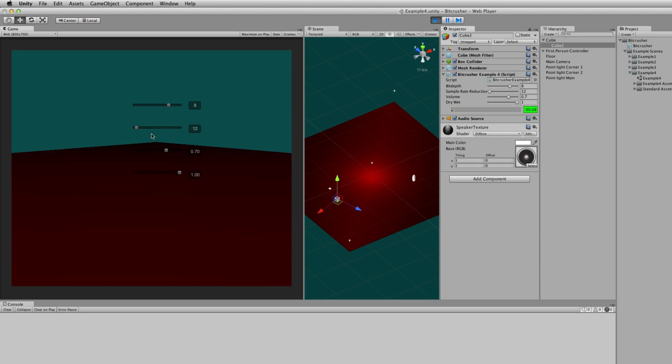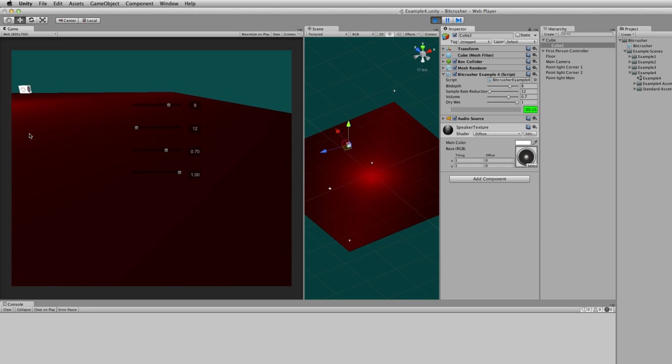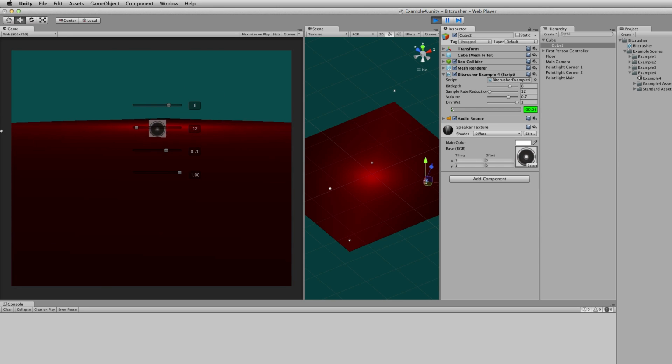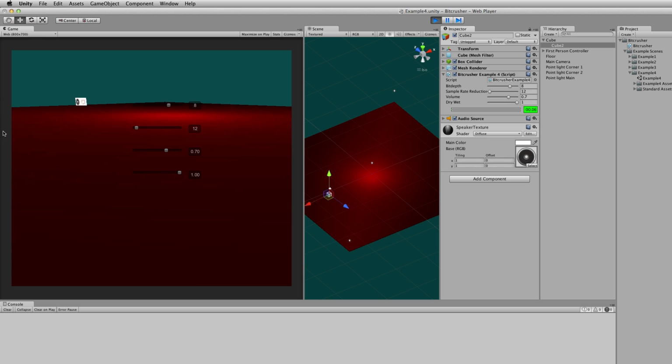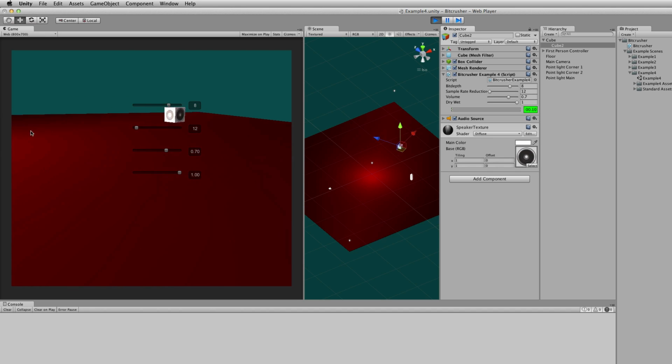Maybe you could use this by hooking up the sample reduction variable dynamically to the spacecraft's energy level. As the vessel takes more damage, the sounds become more distorted.